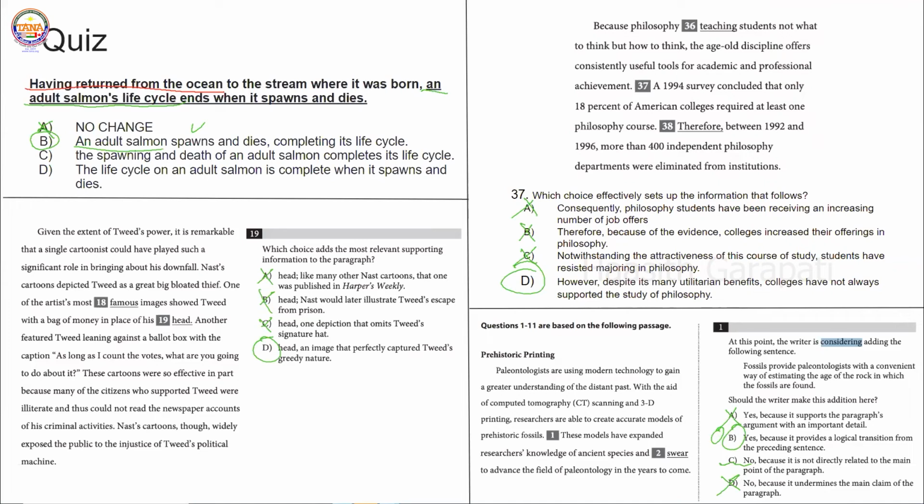Yeah, so my question was about the little blurb: fossils provide paleontologists with a convenient way of estimating the age of the rock in which the fossils are found. Isn't it talking about the age of the rock rather than talking about fossils? So what does that have to do with using modern technology for the paleontologist?